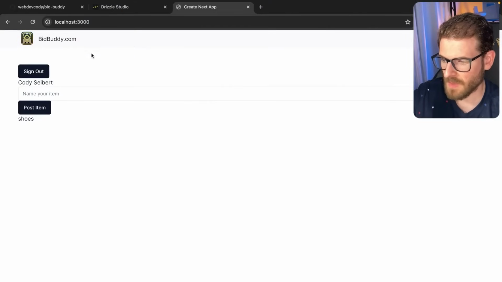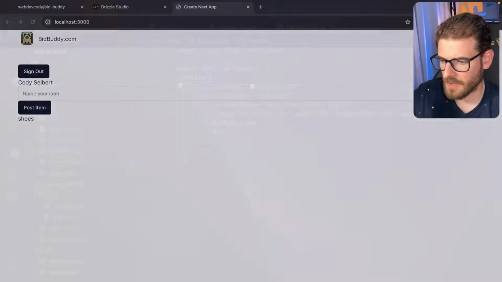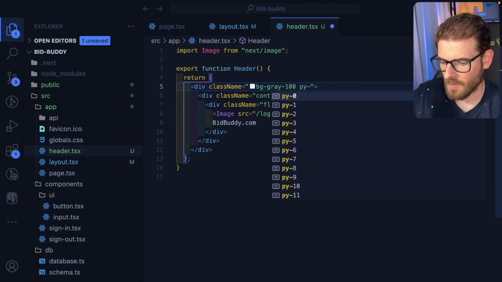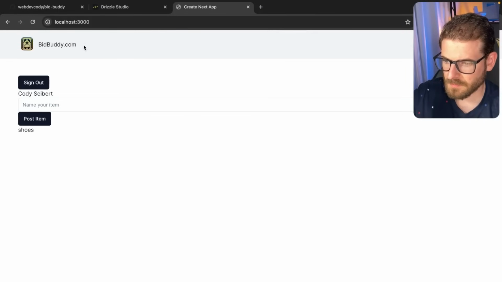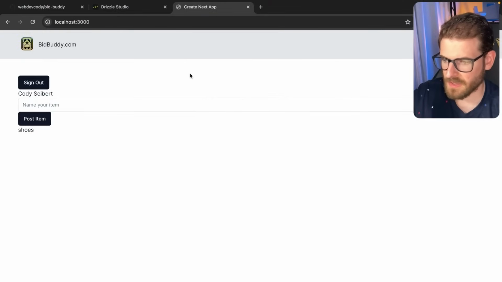Okay, not too bad. I'd probably make the header a little bit darker. So let's say gray of 100. There you go. And then also we could give this some padding Y of 4. Okay. Maybe even make this gray of 200 so it's more apparent. And then on the right side, we could actually show a logout button. So instead of just showing nothing here, we're going to move this sign out button into the header.